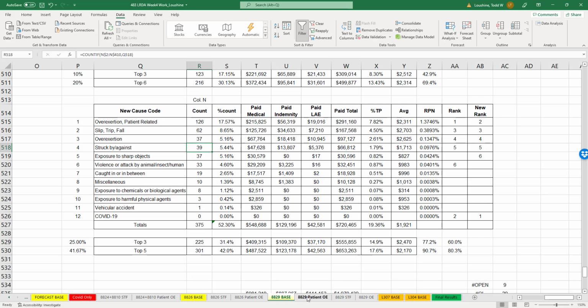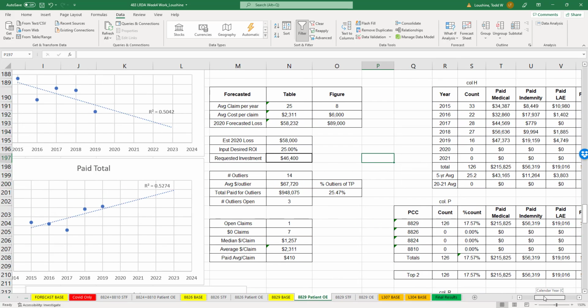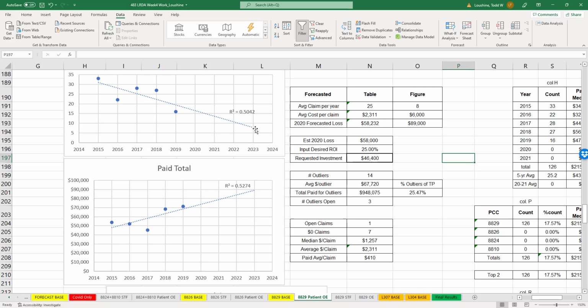So I've got the patient overexertion. This is my first choice. And I was able to graph these. And you see right here for the count, it's like around 7 or 8, I guess.